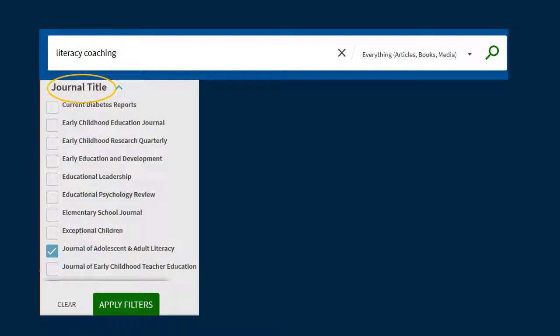If the journal isn't online, you can still search for your topic and use the journal title limiter under Refine My Results on the left side. Check the box next to the journal's title and click Apply Filter.